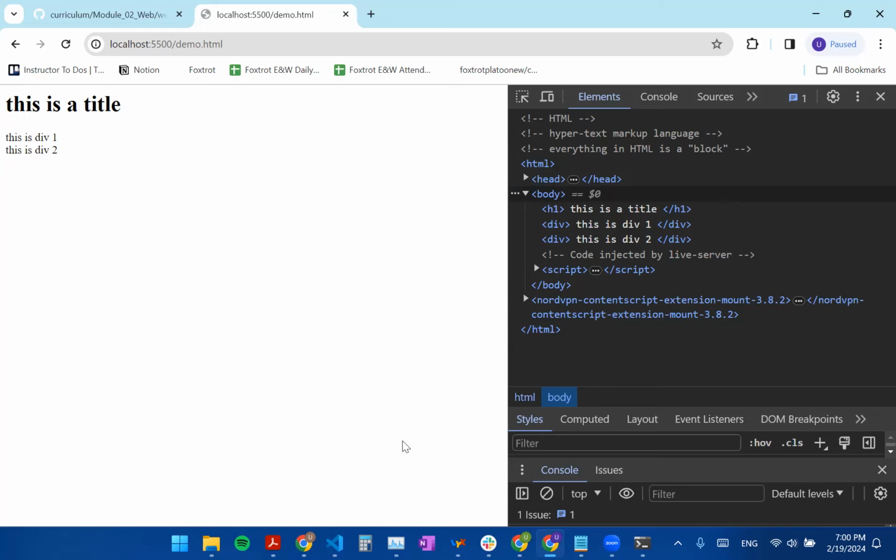All right. Are there any other questions about divs or tags in HTML before we move on to some examples of tags?